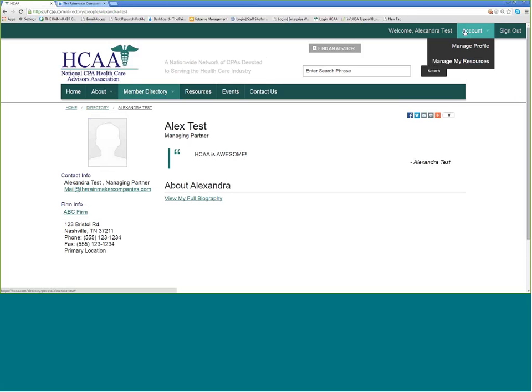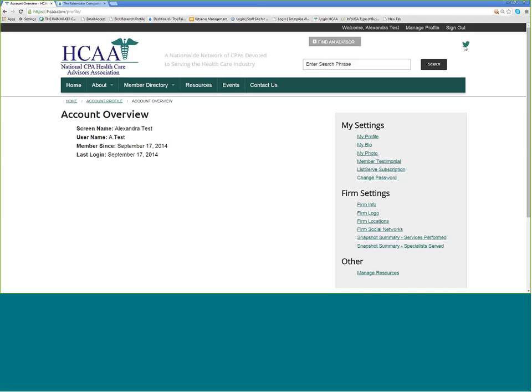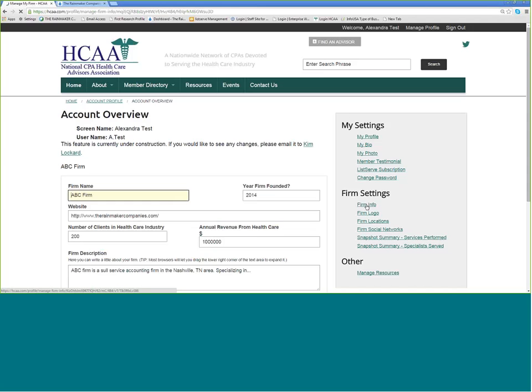Okay, so let's go back and update the firm information. So again, at the top of the page, go to Account, Manage Profile. This information is stored under Firm Settings. So let's look firstly at Firm Info. This information is only editable by the primary contact. If you would like to give somebody else in your firm access to change or update this information, please let me know. This is currently limited to the primary contact in order to avoid multiple changes within the information of a given firm. Okay, so the firm info, this is where your firm information is stored.